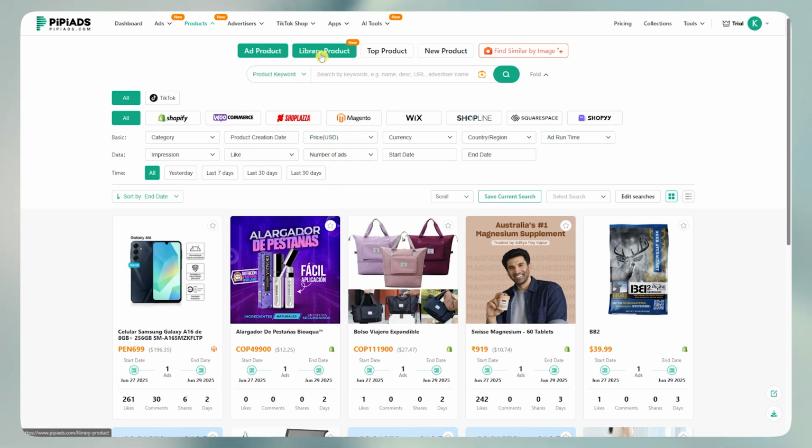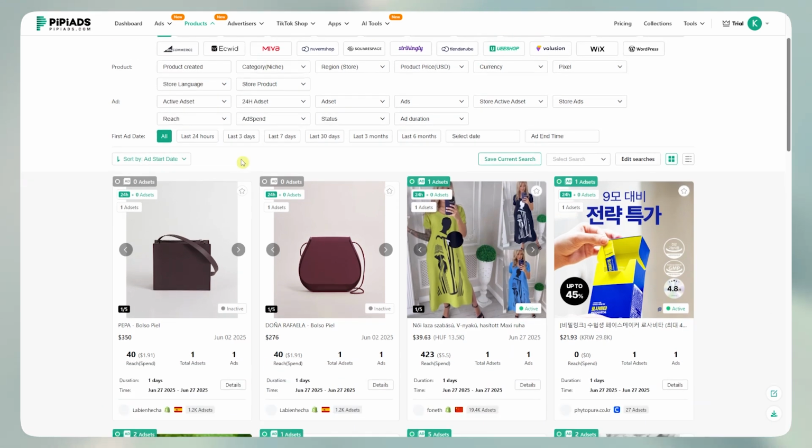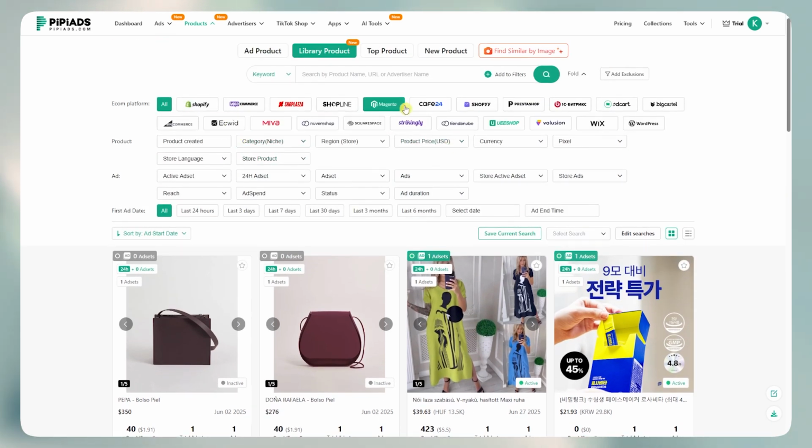Next is that we have the library product. This gives you access to a huge database of items that have been featured in TikTok ads over time. You can search by keyword, filter by industry, engagement, or niche, and more. And basically, you can get long-term performance insights.